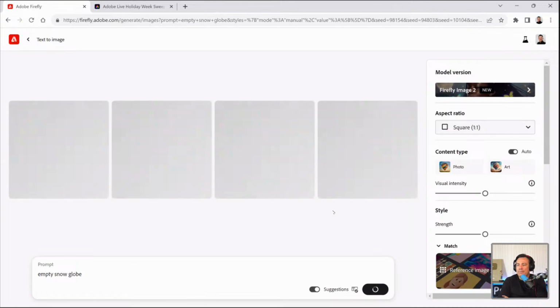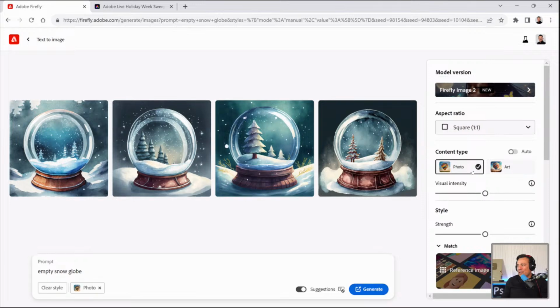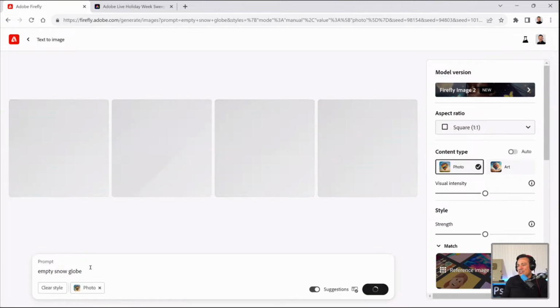When you generate something, Firefly looks at your prompt and tries to guess whether you want a photo or art or an illustration. This is what the content type is here on the right, photo or art. Notice that by default, the content type is set to auto, which means that Firefly will determine based on your prompt what you want to generate. In this case, it assumed I wanted a piece of art, but I don't want that. I actually want a photo. So I'm going to click on photo and I'll click on generate.